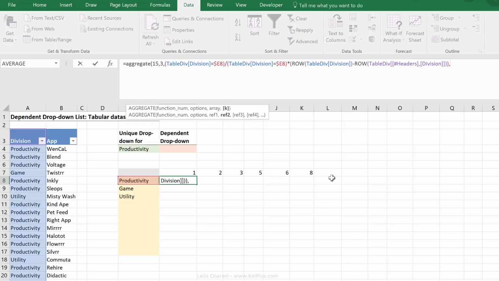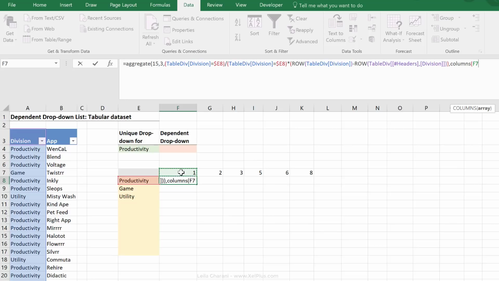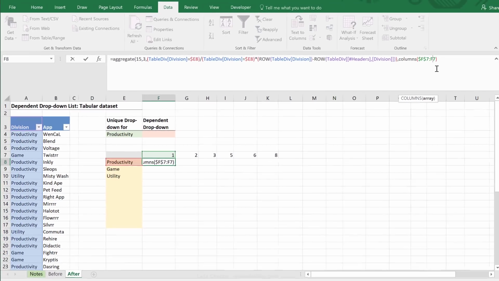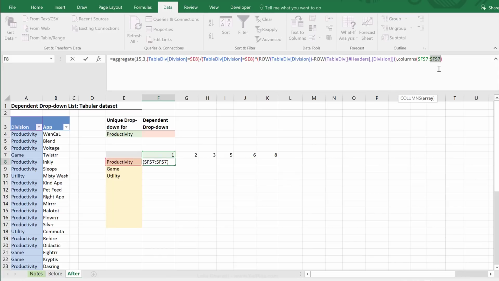We want this number to change when we're dragging this across. So here we can use the columns function and just take a look at the column above and fix the first cell reference. The second one I can leave as is, but if I don't want it to come down, I can also just fix the 7 and leave the column variable. Okay, but that doesn't matter. You can also leave it fully variable. That should take care of the aggregate.